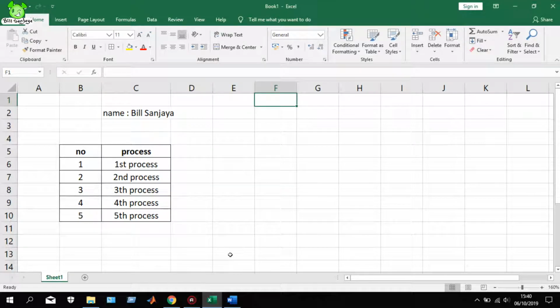Today I will make the scheme of process on Microsoft Excel in less than 3 minutes. For the start, I have 5 processes in here and I want to make the scheme of this process.